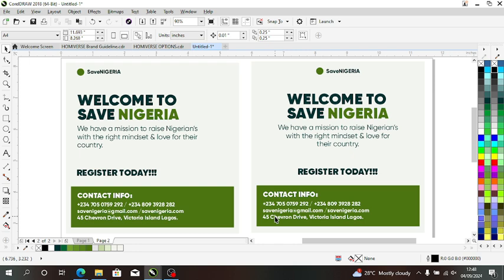So we made "Welcome to Save Nigeria" to be bigger than every other aspect of the design, right? How did we do that? We had to apply hierarchy of weight. Now, what is weight? We mean the boldness of the font.